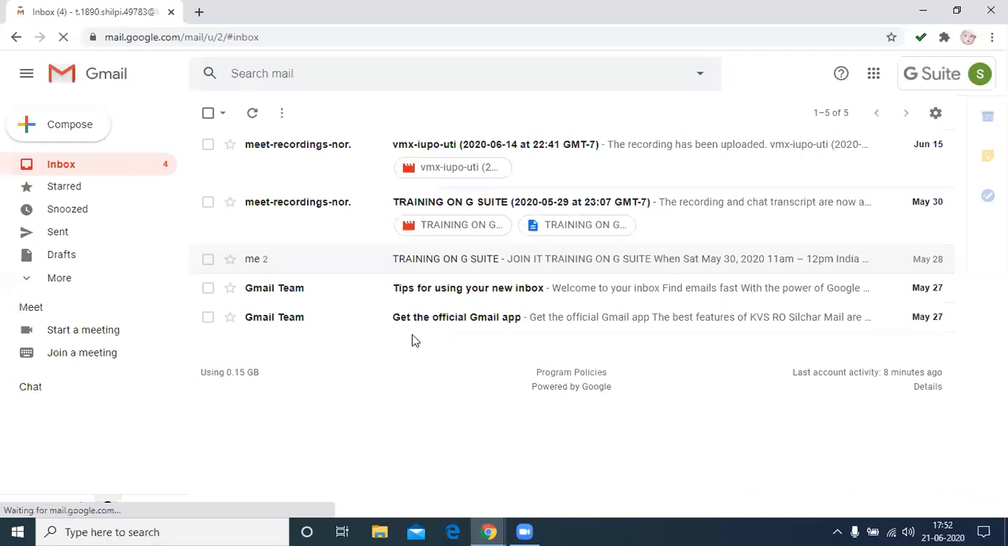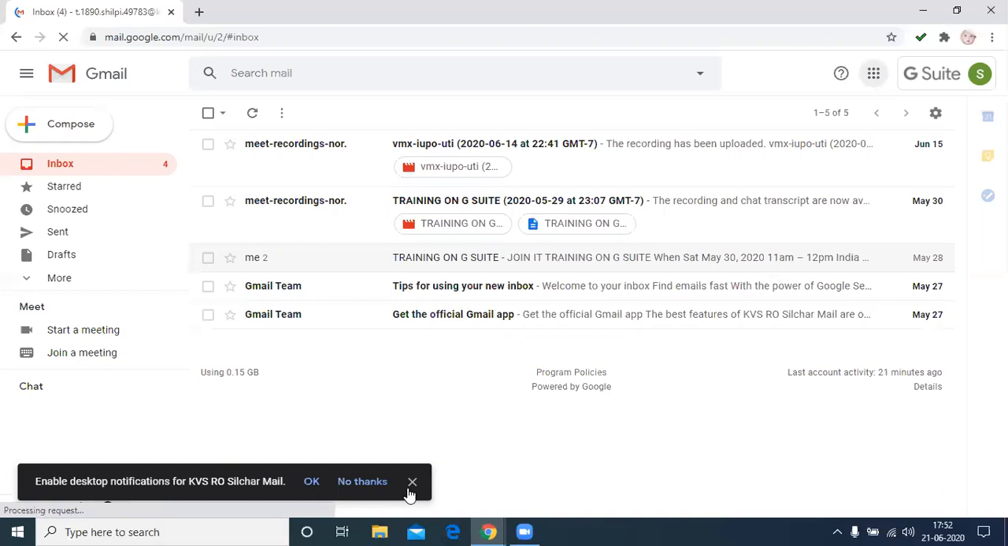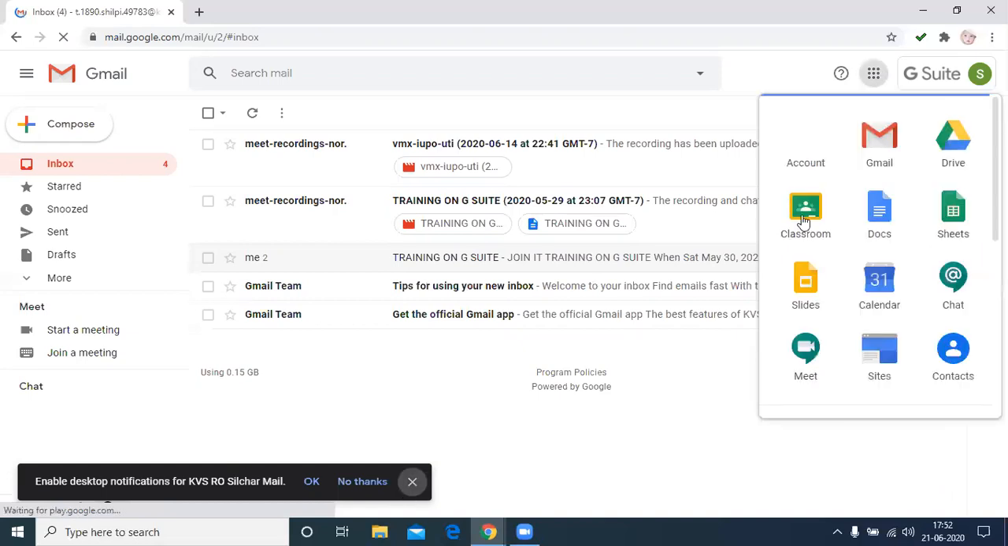Now this one is open. Then we have to go to Google Classroom. There are 9 dots. Click here. Then there is Classroom.